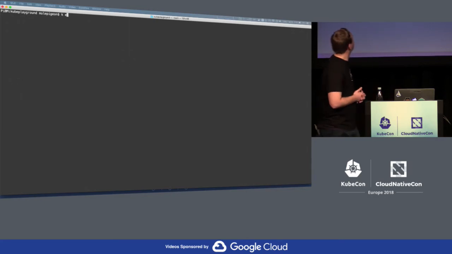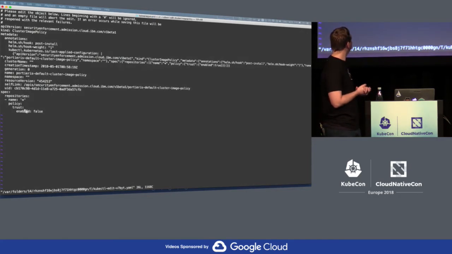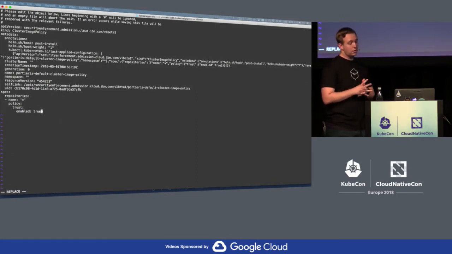So let's enable trust again. So we're just going to go back into the cluster image policy and set that false back to true. And man, I type slowly.